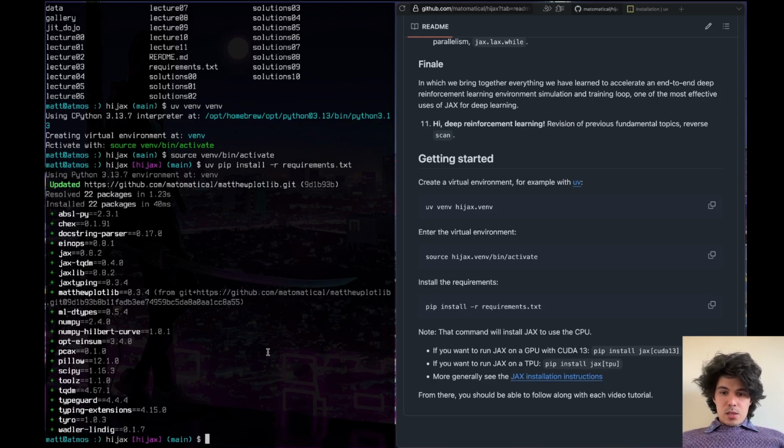Now, there's one thing to mention, which is that this is installing JAX to use the CPU. If I wanted to install JAX to use a GPU with CUDA, I might need to use a slightly different command. And if I was doing this on a TPU virtual machine, I need to use a slightly different command again. But all of the code should run on CPUs, and we should still see speed-ups from JAX, even on a laptop like my MacBook Air with an M2 chip.